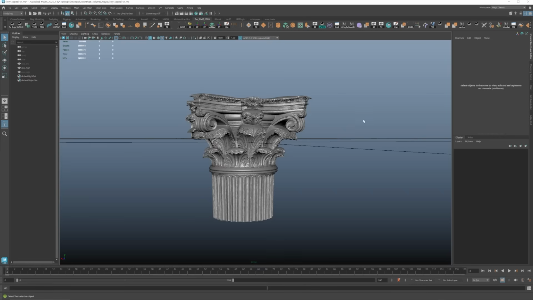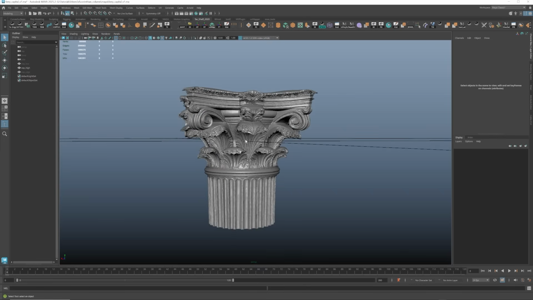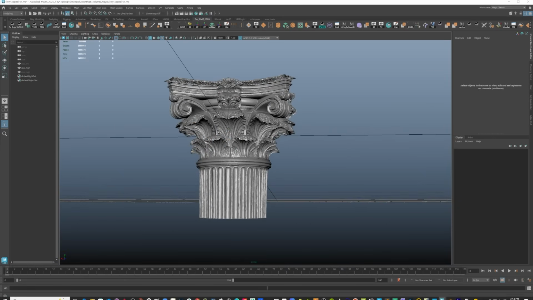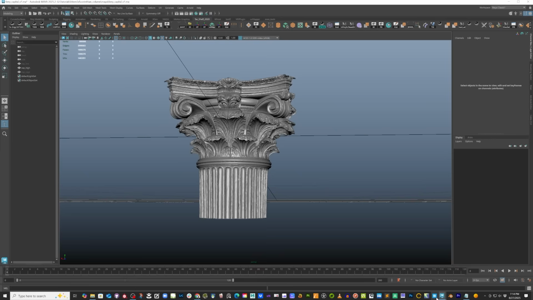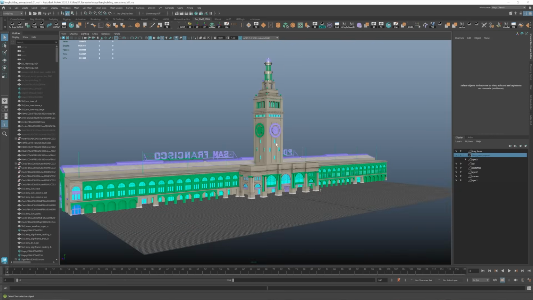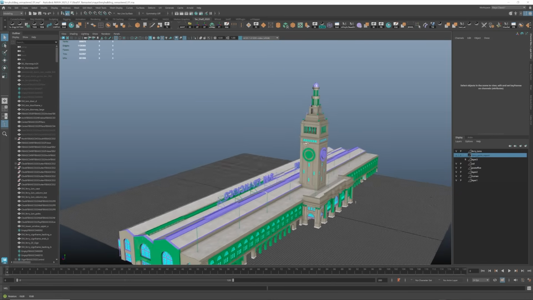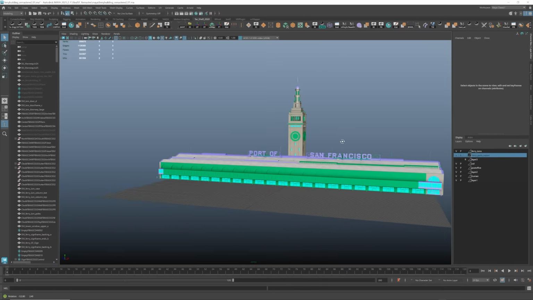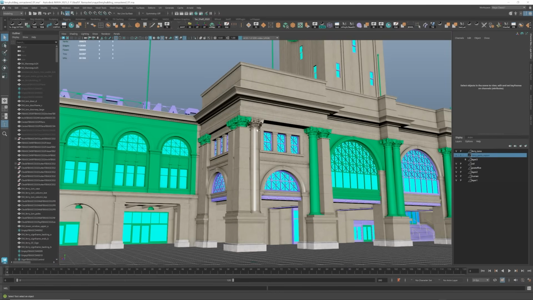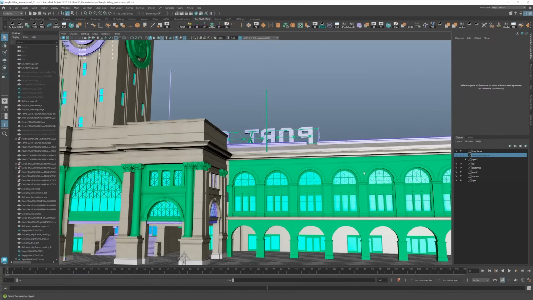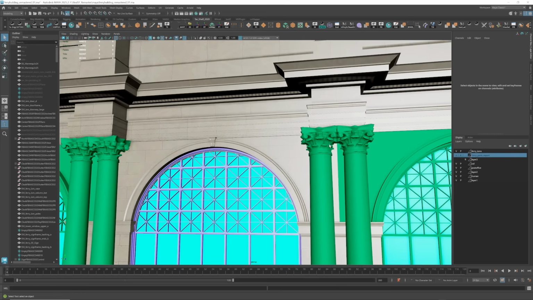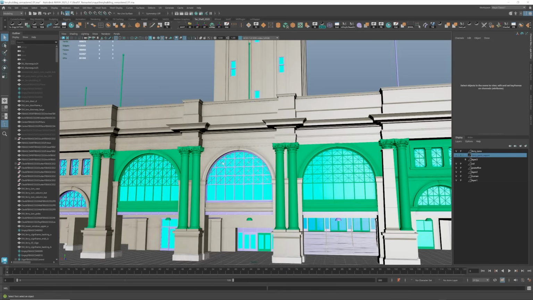And I can actually show you why I was making this column capital here. It was for this building I was working on. It was for this pack I'm making for Fab, for the Unreal Engine marketplace. It's the Ferry Building in San Francisco, and it has a series of these capitals up here. And this is the low-res game version of that high-res model you saw.